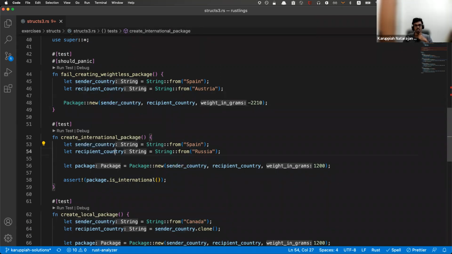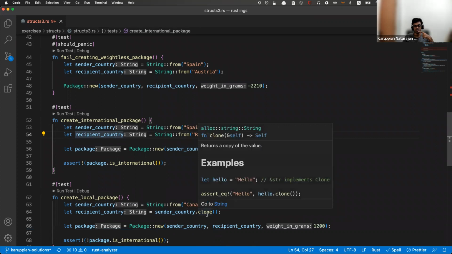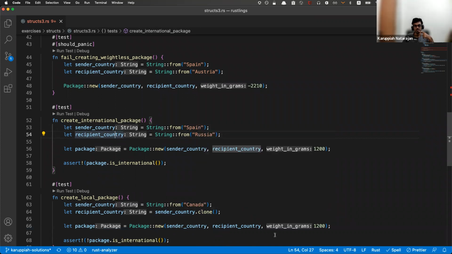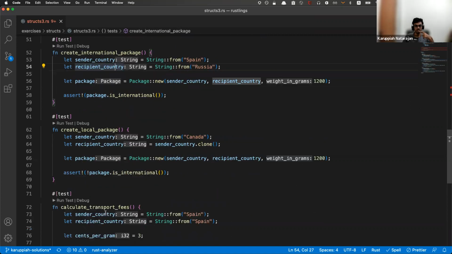It's not like some state. If it's a state, you'll have to find out the country, or if it's a city, you have to find out which country, and then understand if it's international or national within the same country. In this case, you know that the inputs are countries. So if the country is the same, then it's local. Here it's a clone, so you get the same string. So yep, this is true. Is international is false, so not of false is true. So it's a local package.